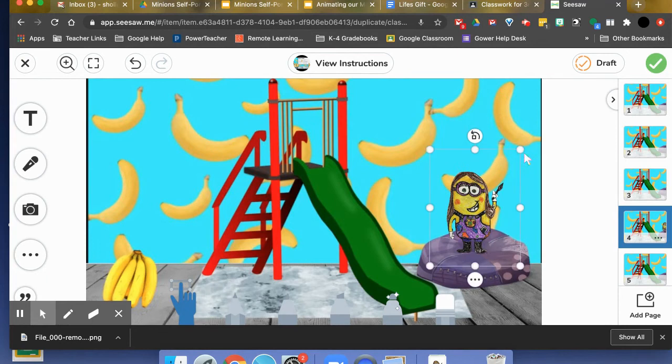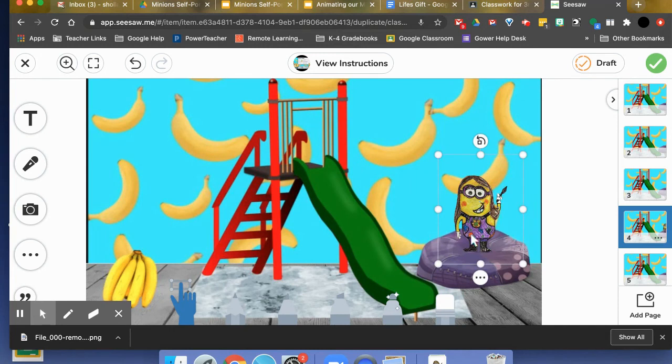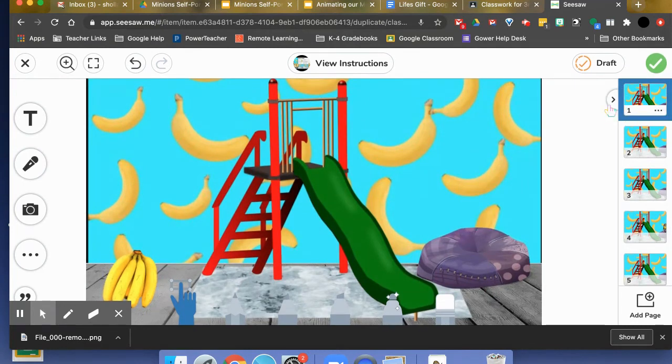Now here is my awesome minion. So I have my minion on here. You can resize your minion and make them super small or really big. And that's the really fun part. So here's my fun minion. Now what I want to do, and I realized I put this on slide number 4, silly Mrs. Holland. So I'm going to be on slide number 1.